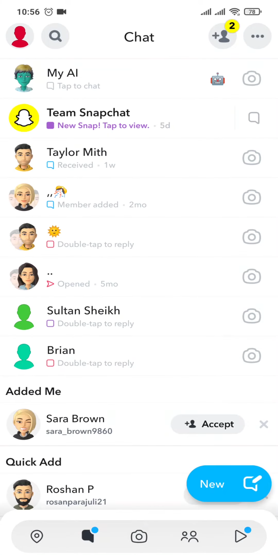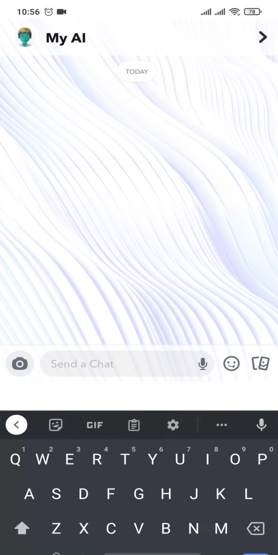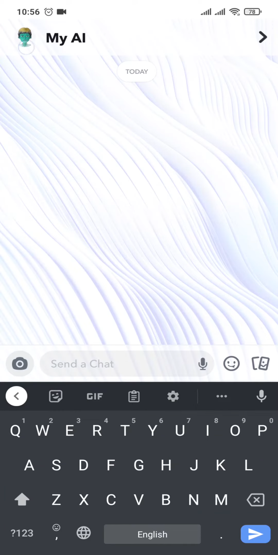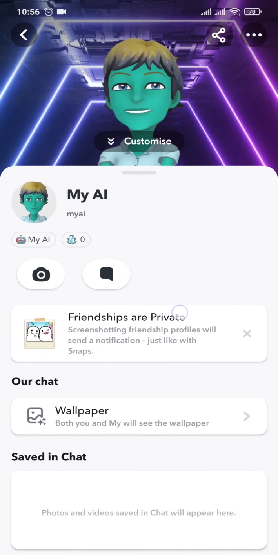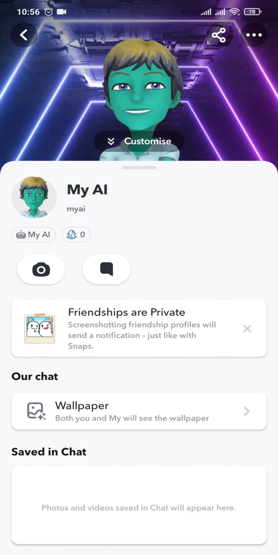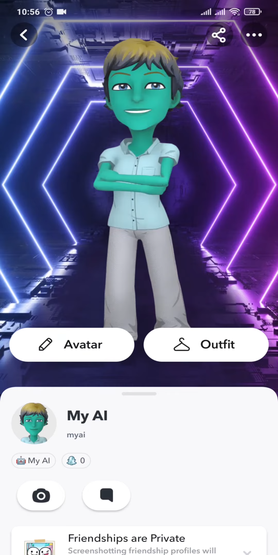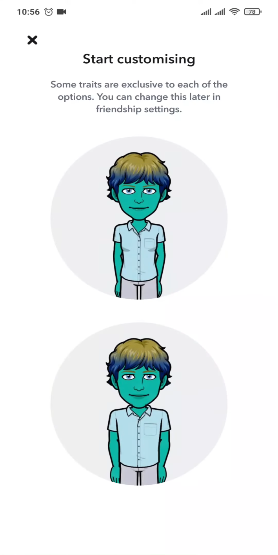Open up your My AI chatbot first of all and tap on the Bitmoji on the top left. Once you're on its profile, you can see an option called Customize. If you tap on it, it's going to show you two options. Either you can change the avatar or the outfit. Tap on the avatar option and choose your gender. The one above is a female and the one below is a male.